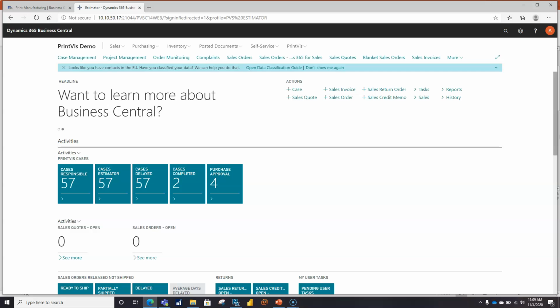Great, so here you can see I've logged in to my role center as if I'm a coordinator or an estimator. And a few things that pop up on the screen immediately notify me of all the cases I'm responsible for. We'll spend some time today explaining what that case is. A case becomes a briefcase or a repository for information. That's the easiest way to get your head around it quickly.